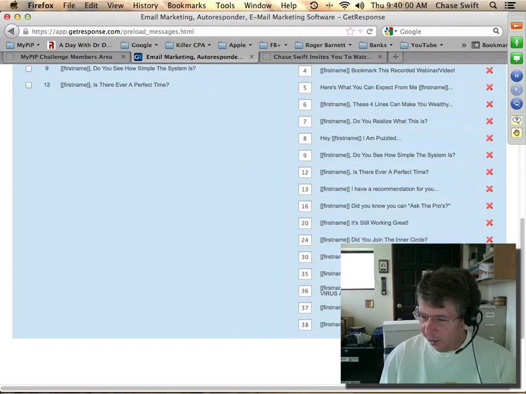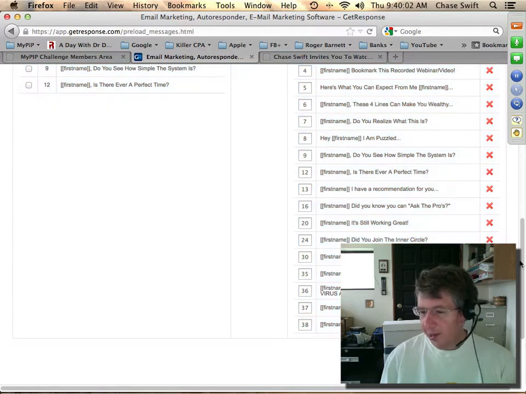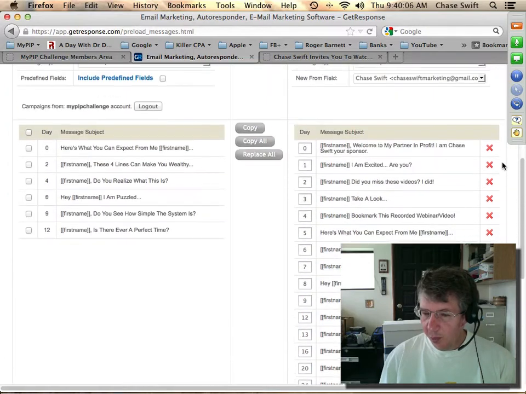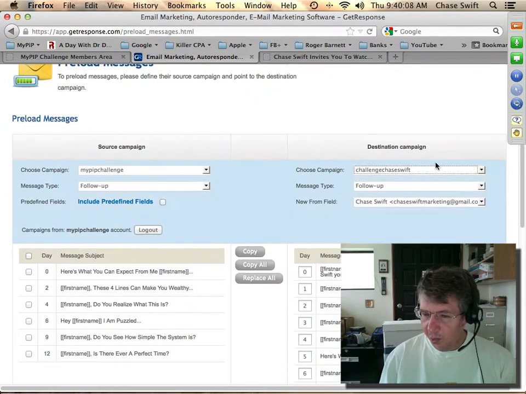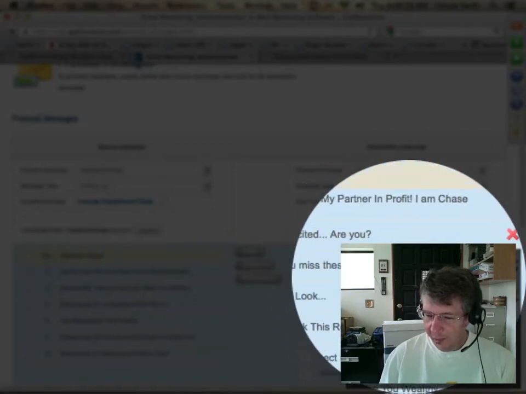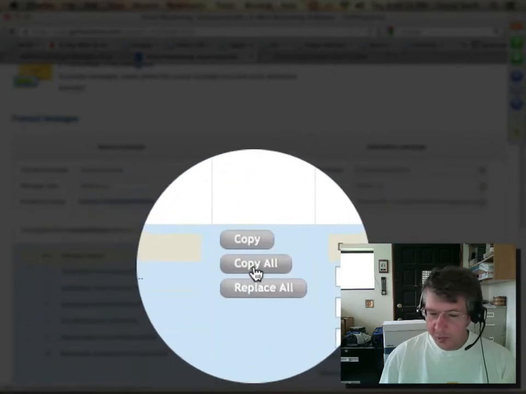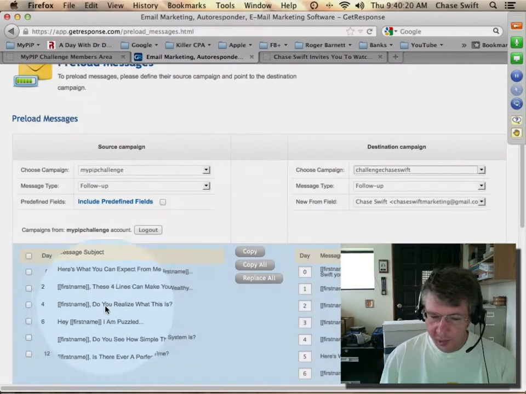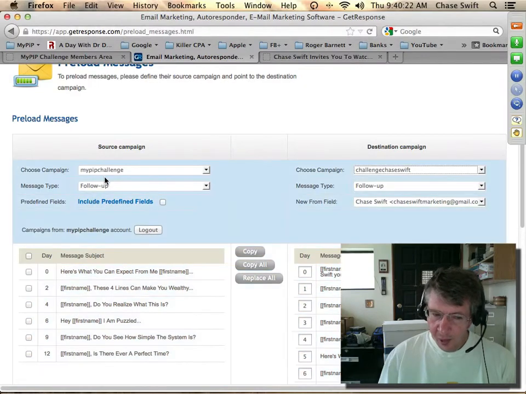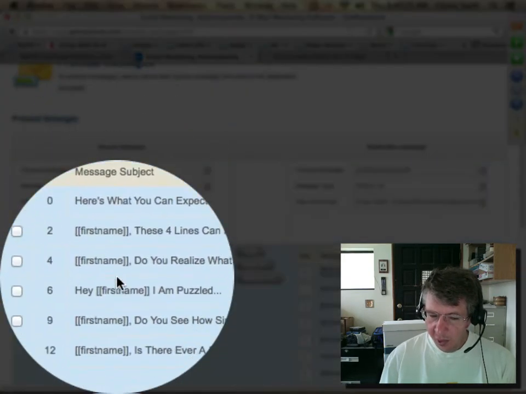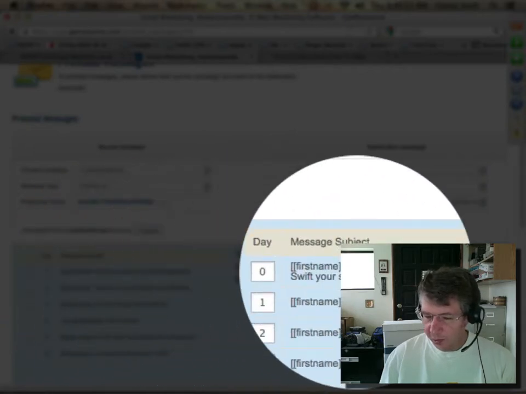Can you do that, Chase? Yeah, you can. It's actually better to write more letters. But when you log in to your campaign, most likely you'll have zippo in here, right? Nothing. Because I've already done this, my letters are there. But all you'll need to do is click copy all. It'll take the letters from the left side, Paul's account, okay, their follow-up messages. All of these will move right over to yours.